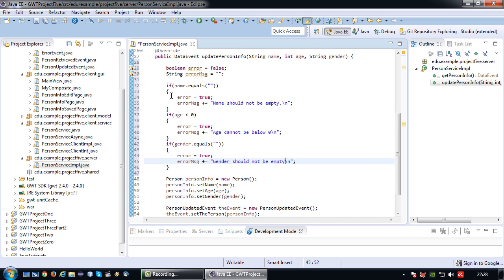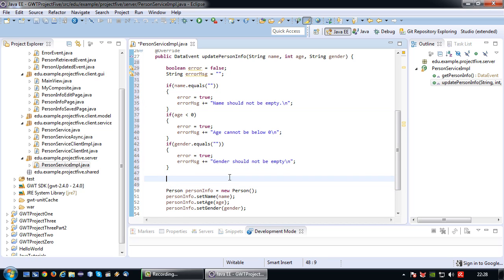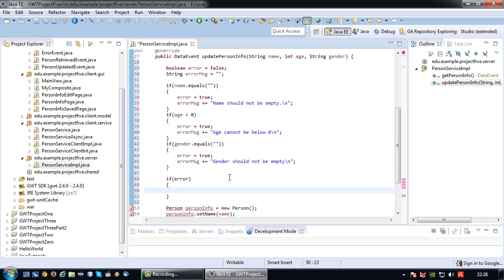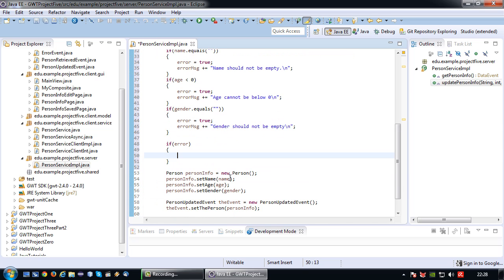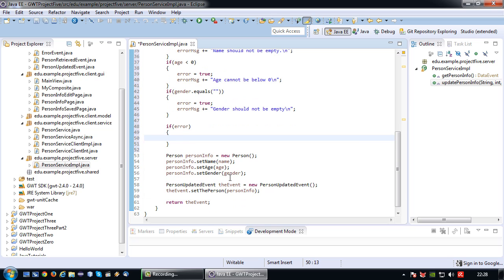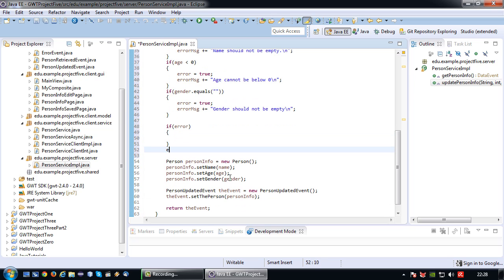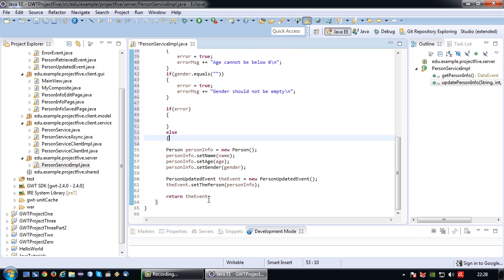Okay, so what will typically happen is, regardless of which of these, if either one of these variables or all of them have invalid values, an error boolean will be set to true and a message string will be extended. So lastly, if my error boolean is true, what I'm going to do is create an error event object. If it is not true, meaning it's still false, I'm just going to do my regular stuff. So I'm going to update the person info and return it as part of the event.